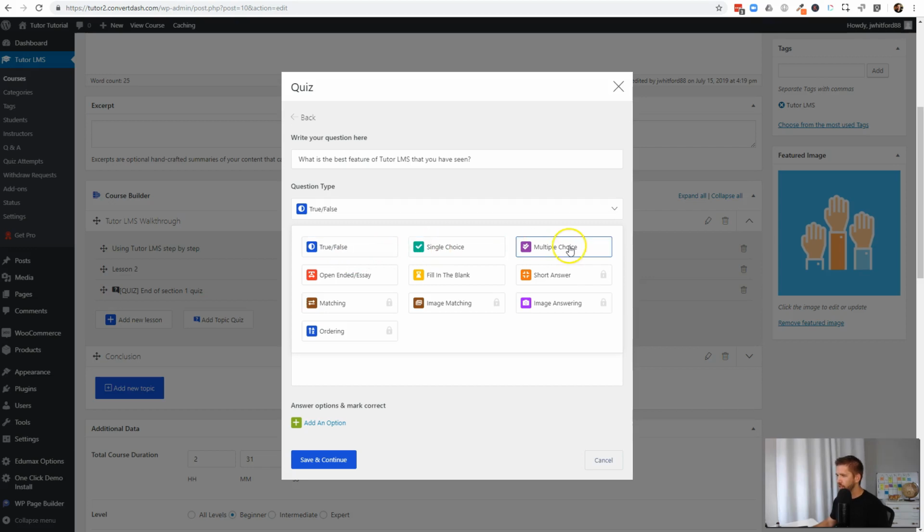True, false, single choice, multiple choice, those are all pretty standard, but they really go above and beyond with the open-ended and essay questions. I don't know about you, but I don't want to be grading essays, but it's there for the certain type of customer.